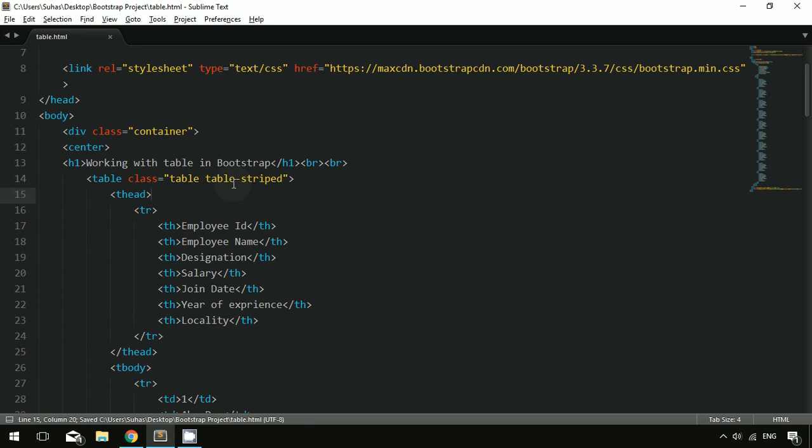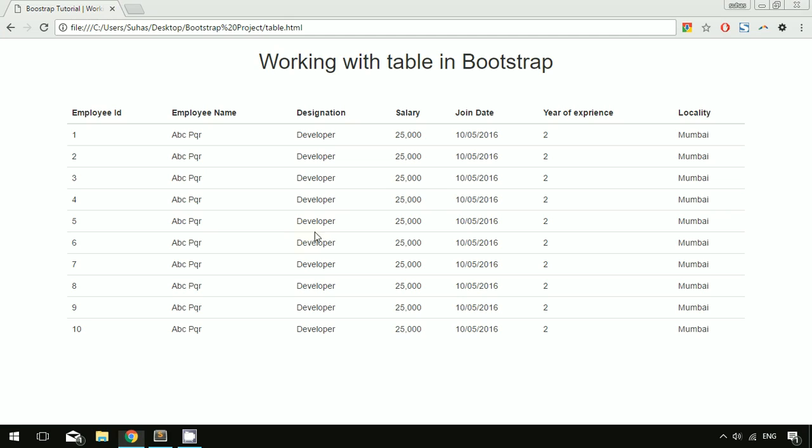Once you save this file and refresh, as you can see, alternate rows are getting a different color as per your requirement. So this is called the striped class. The striped table is compatible with current browsers, but it is not compatible with Internet Explorer 8. So if you are running this on Internet Explorer 8, then please go ahead and run this on Chrome or Mozilla browser.